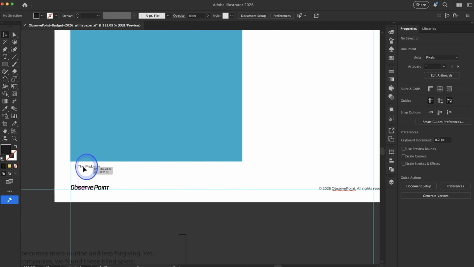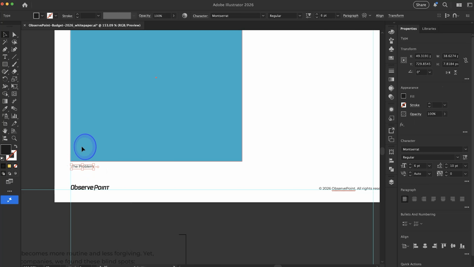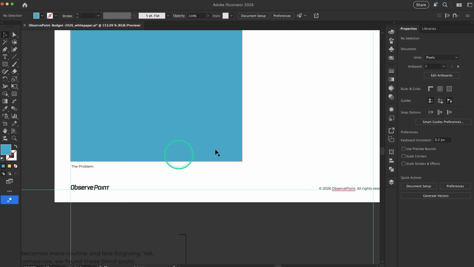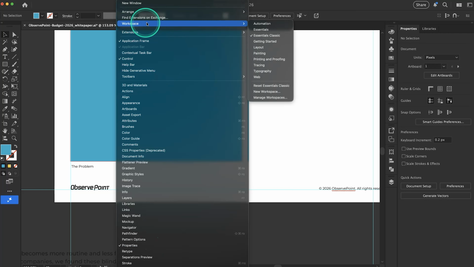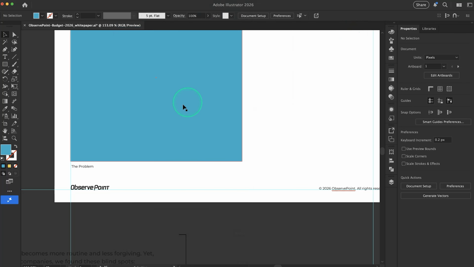If your layout doesn't look like mine, don't fret. If you're not seeing this properties panel over here, up at the very top, it's actually outside of the recording window. There's a Window drop-down, which gives you this Properties option, and you could pull that up and it will show up, or it depends on which workspace you want to use. You can see I'm using Essentials Classic. So if you want to follow along, you could check that, and it's going to be fairly close to what I have.